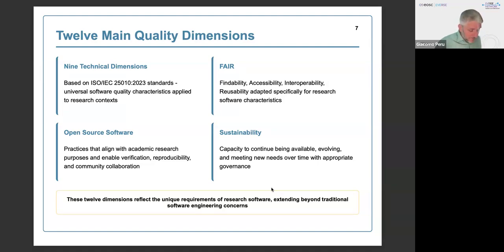FAIR represents findability, accessibility, interoperability, and reusability, adapted specifically for research software characteristics. These dimensions address software's executable nature, composite structure, continuous evolution, and the importance of source code access for true reusability.